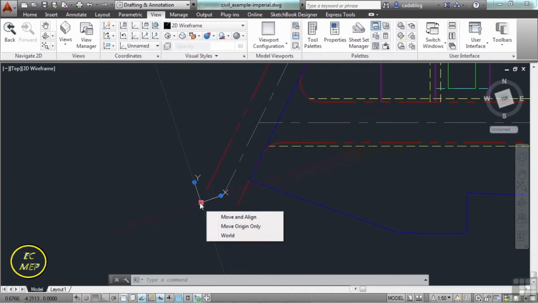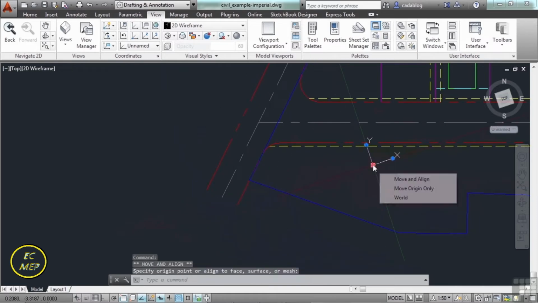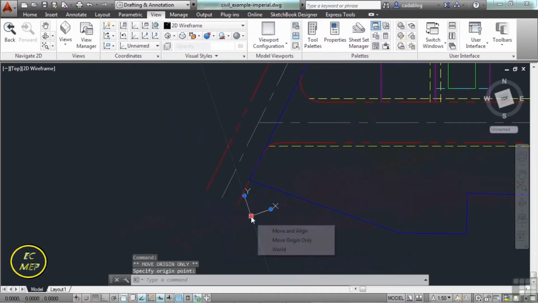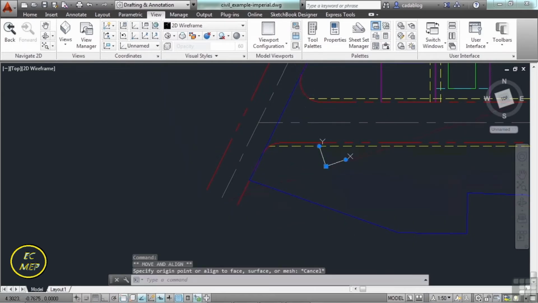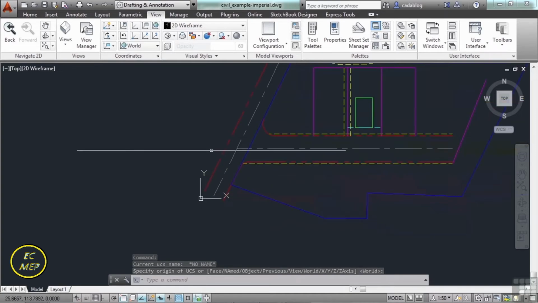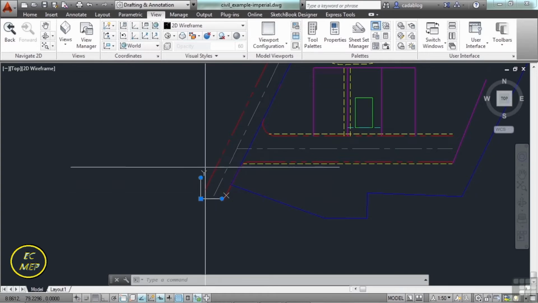If I go back to the origin part, I can move my UCS so that now this is coordinate 0,0. I can move just the origin. I can move it and align it. Or I can reset it to the world coordinates. This is very useful, and this is one of the reasons why the coordinate panel no longer shows up by default in AutoCAD, because all of these buttons will have you do just what these few group things can do.